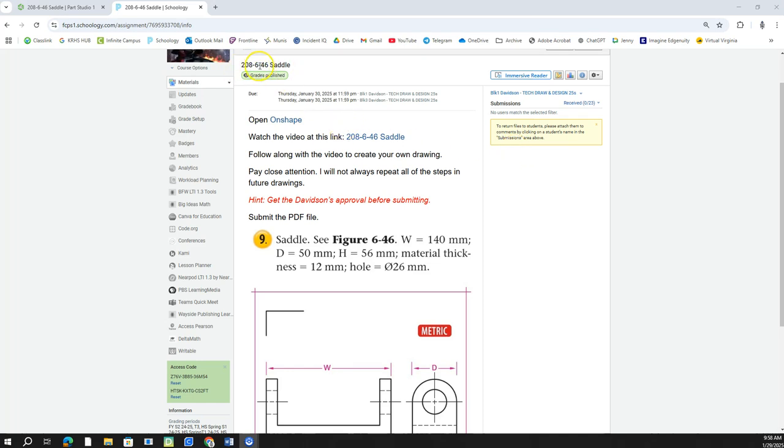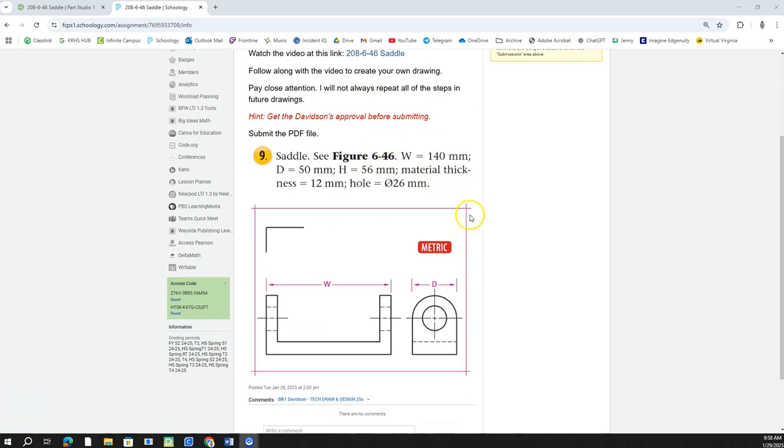Next one's going to be 208-6-46, the saddle. You should have just clicked this video right here. Here's our part. It's metric, so we're going to have to start off by changing things, which I did a video for before, but I'll show you how to do that really quickly before we get started.